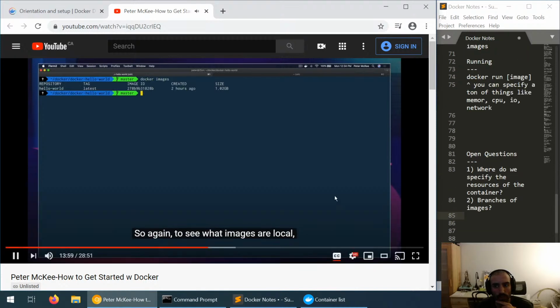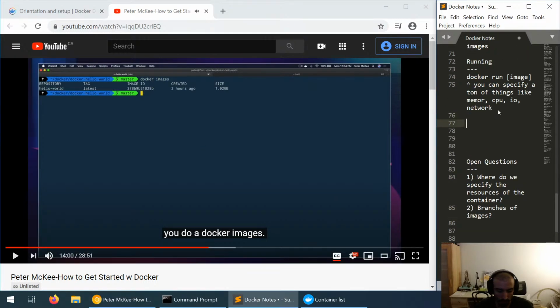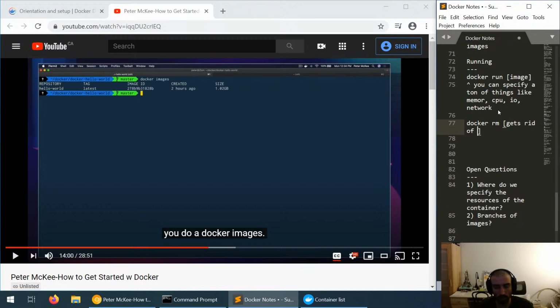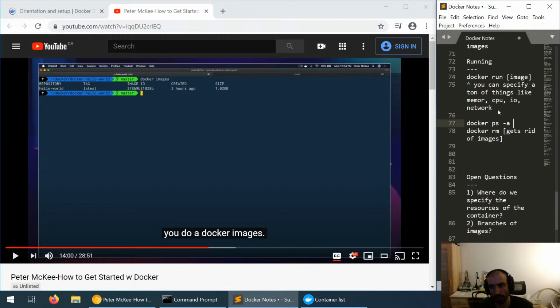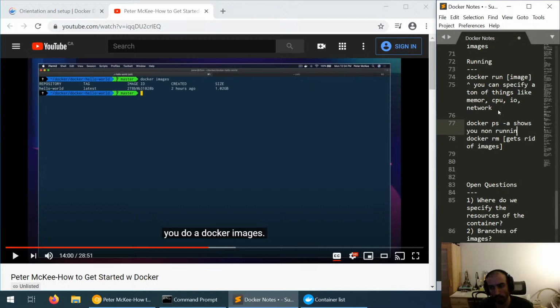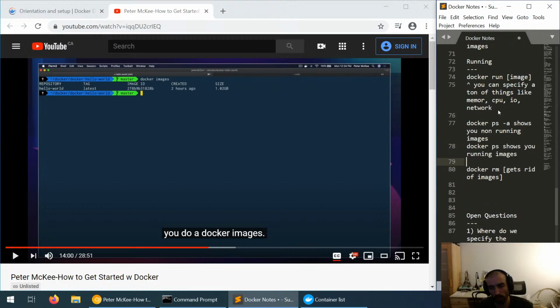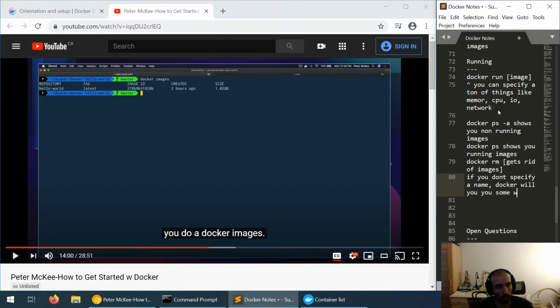So again, to see what images are local, you do a Docker images. Let me write this down because I'm going to screw this up later. So Docker RM gets rid of images. Docker PS -a shows you non-running images. Docker PS shows you running images. And then what else do we say? If you don't specify a name, Docker will give you some wacky one.